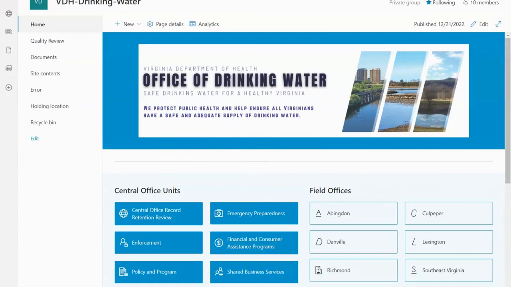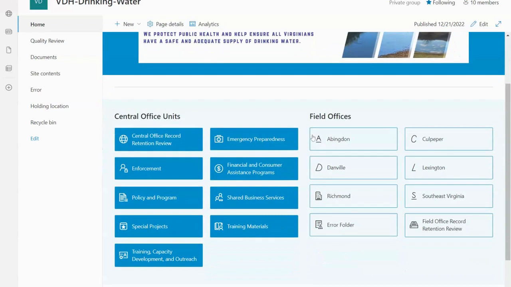Filtering and sorting files using metadata columns. To locate the metadata from the home page, which is where I am now, you're going to scroll down until you locate field offices. Click on the appropriate office that you are looking for. I'm going to click on Richmond.